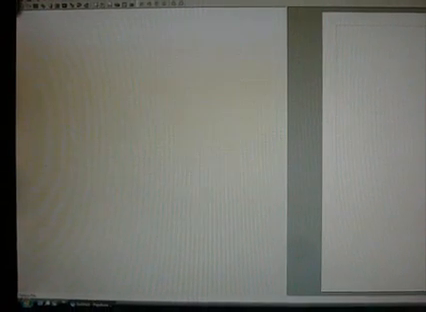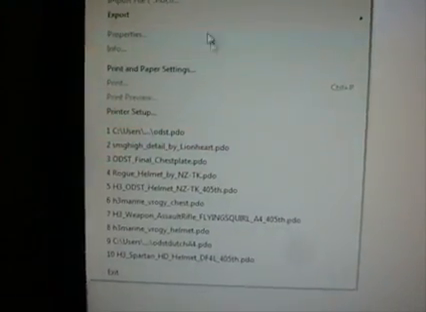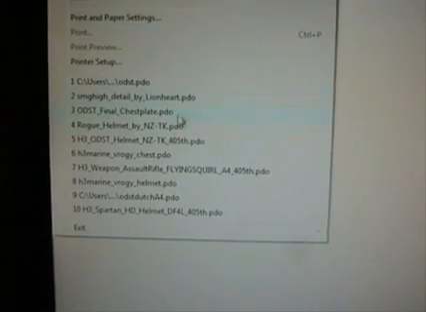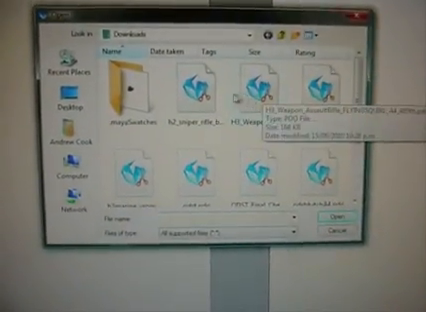My name is Andrew Cook and this is a tutorial on how to not make a Pepakura file, but how to actually work Pepakura Designer 3. So to start off, we'll just open up our folder, basically file, open. If you've previously used one, they'll be in the list below, or you can just go up to the open tab and select whichever one you want.